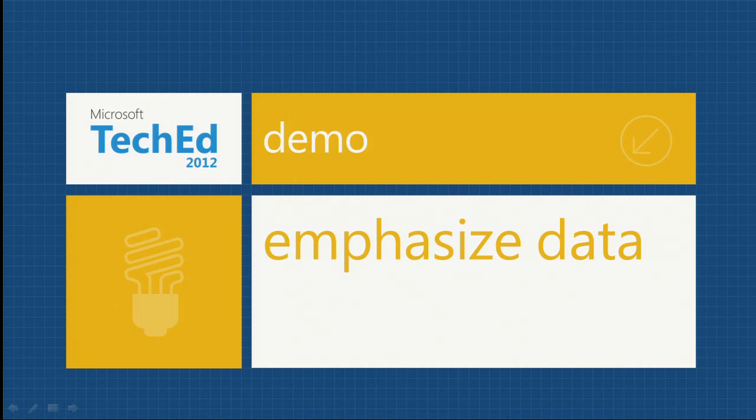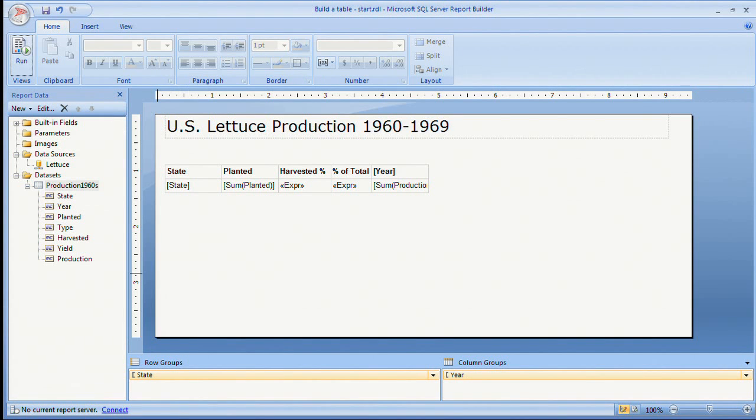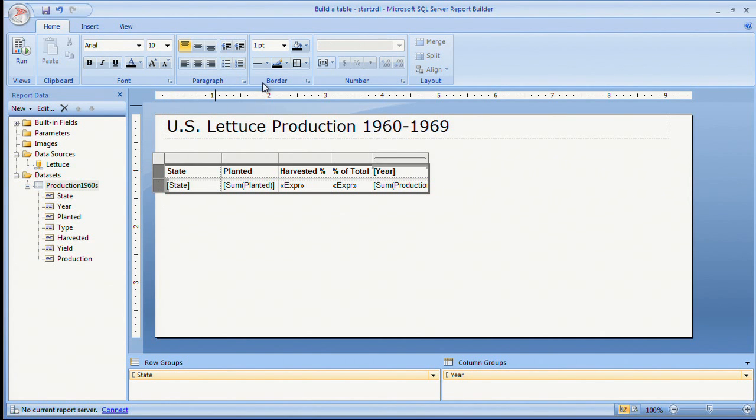Gotta get my mouse pointer over here. Okay, so here's our basic table. The first thing we're going to do is get rid of the fluff, right? So I'm going to select all my rows and say I do not want any borders. We don't like borders anymore.